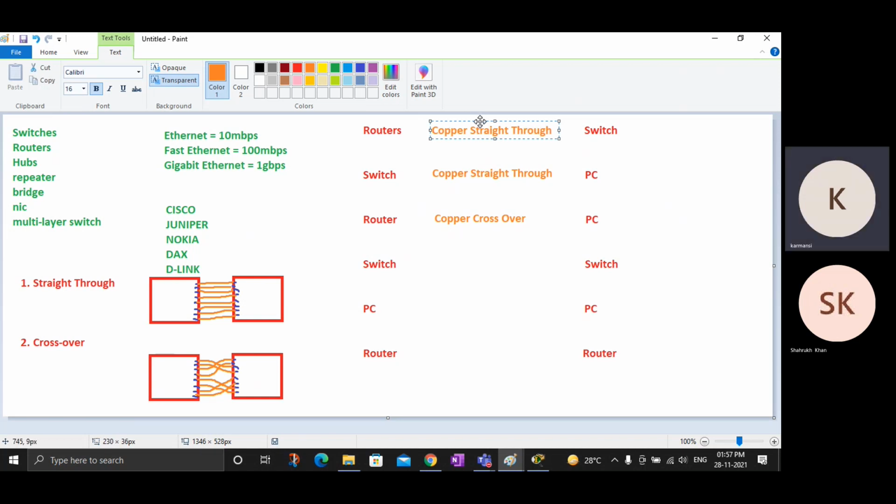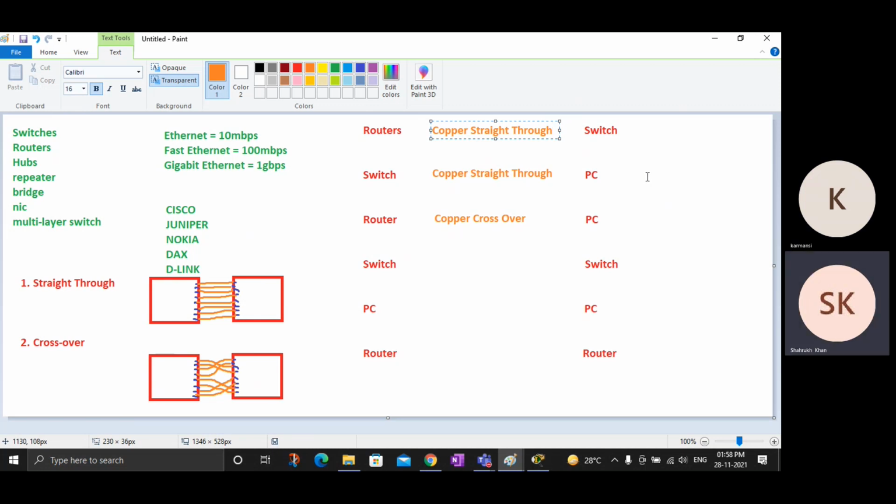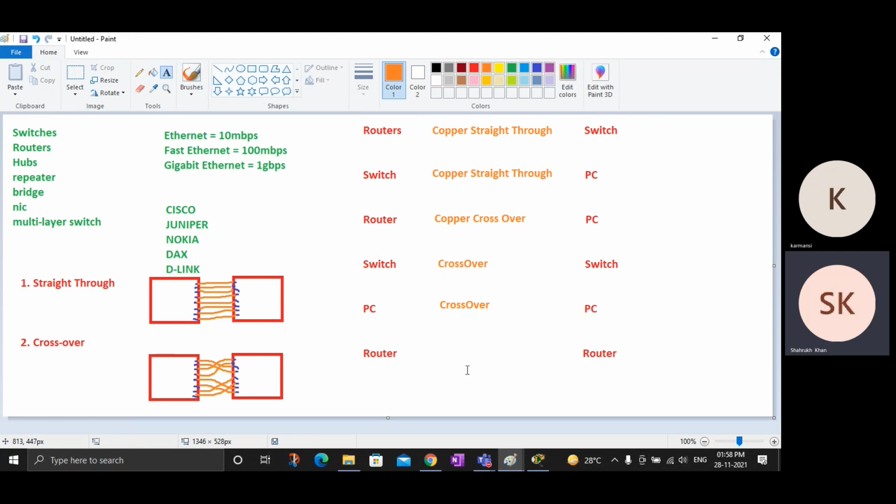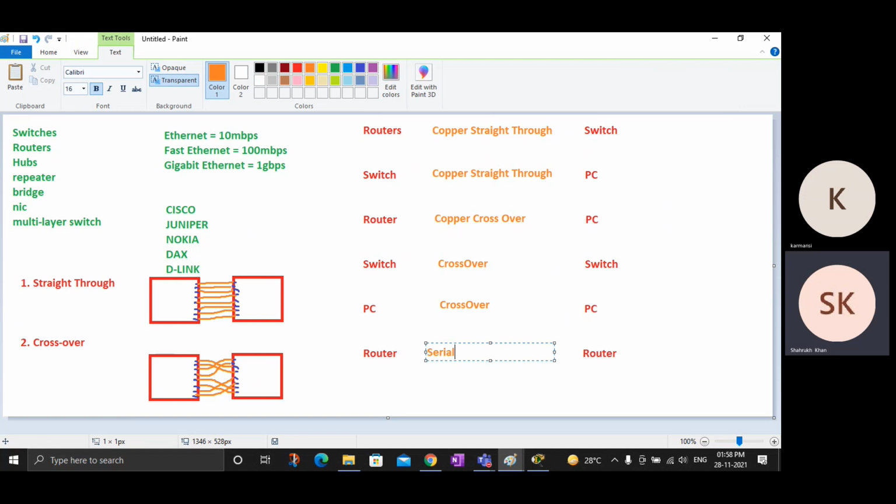Why is there a difference when we are connecting different devices? Depending on the layer on which they are working. If they work on different layers, you need to connect them using copper straight through. If you are trying to connect switch to a switch, you will use crossover. Or if you are trying to connect PC to a PC, they are the same devices, we're again going to use crossover. Except the routers. If you are trying to connect two routers, then we will be using serial cables.